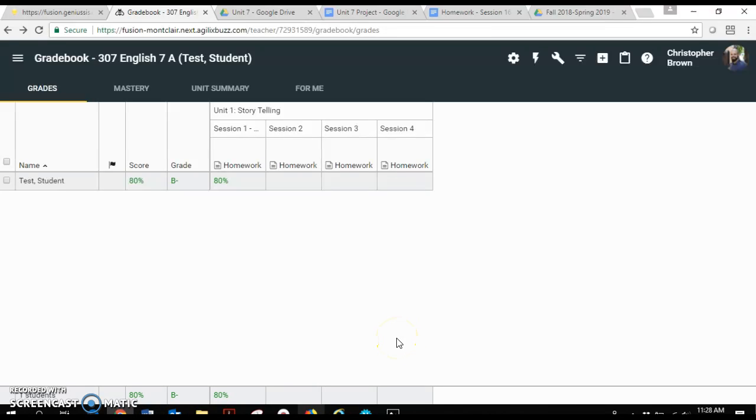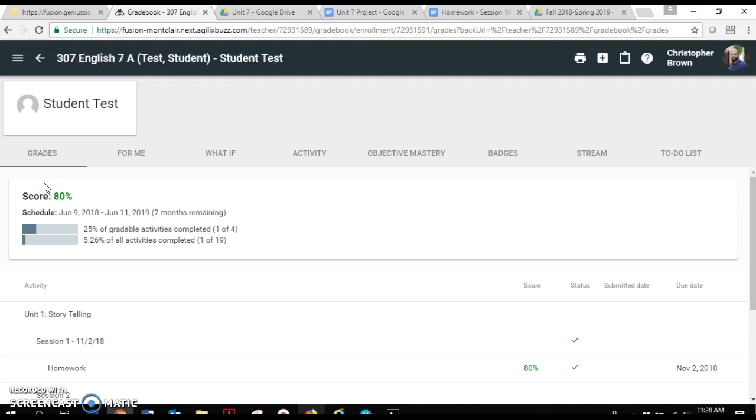Let's say a student has a certain overall grade at the moment, but you want to project into the future what that student's overall grade might turn out to be based on future scores. All you have to do is, in the grade book, click on the student's name on the left-hand side, and then click What If.